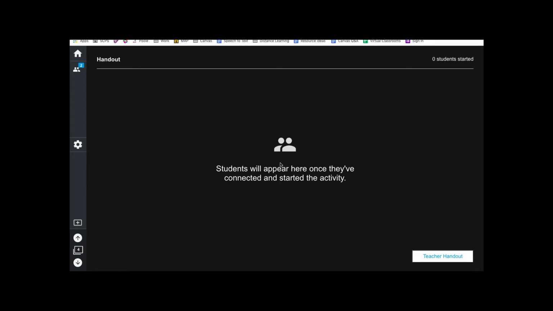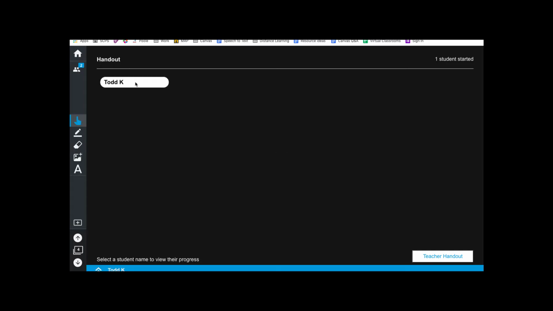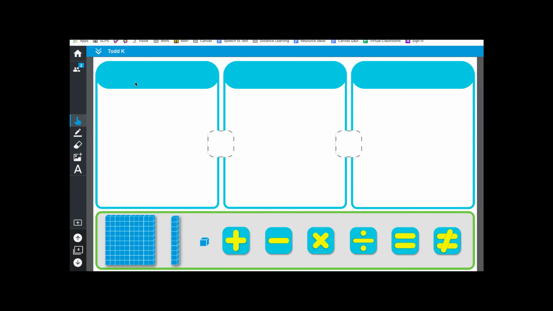So I've gone in and I've started the activity. And as soon as it loads here, I'll start working with it. And then Scott will be able to see that progress. So here my handout is loaded. And of course, this time I have full control. So I have my tools on the left side again in case I need to add any notes. But really for this one, I need to work with these icons at the bottom.